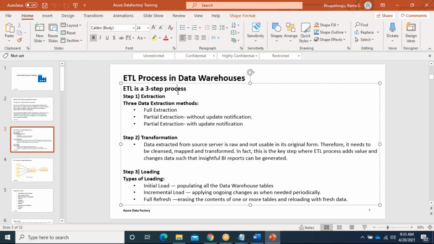For example, in extraction, your manager may tell you, as a participant in this scrum, that you need to load the full extract, or you need to do the partial extract. You have to know what is meant by full extraction. Full extraction means complete data. For example, you have one table with 100 records. You extract all the 100 records.